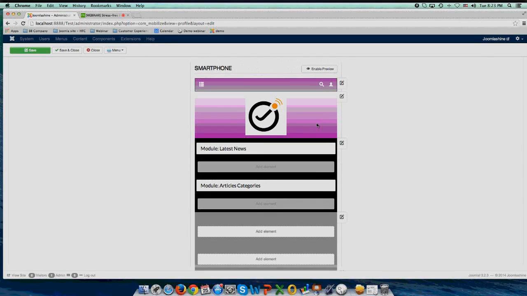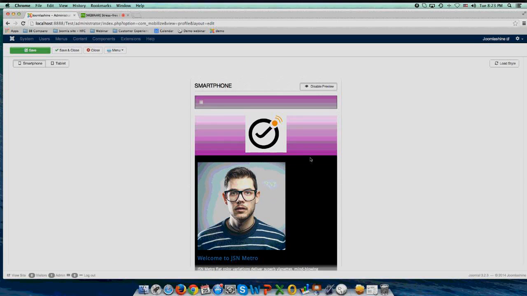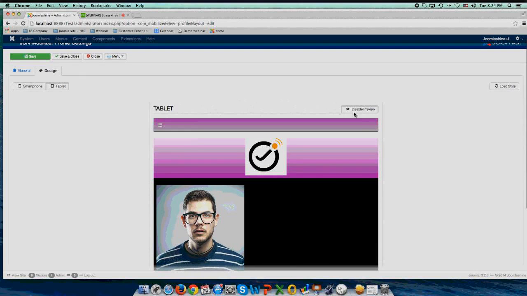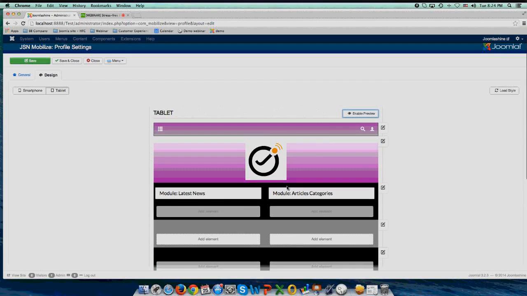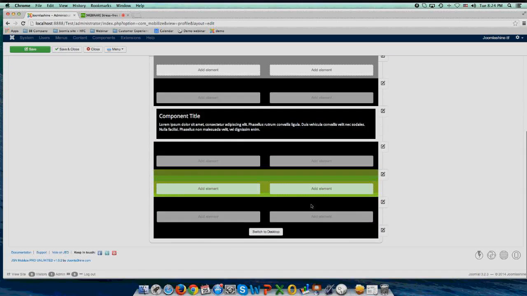After all the changes you made, you can preview instantly by just clicking to enable preview. So you can see here that this is the change that I have made for the mobile site. And now I will come to the tablet. You can see that with the mobile smartphone, it will have only one column. But in the tablet, you will have two columns to add elements and change the position that you want.